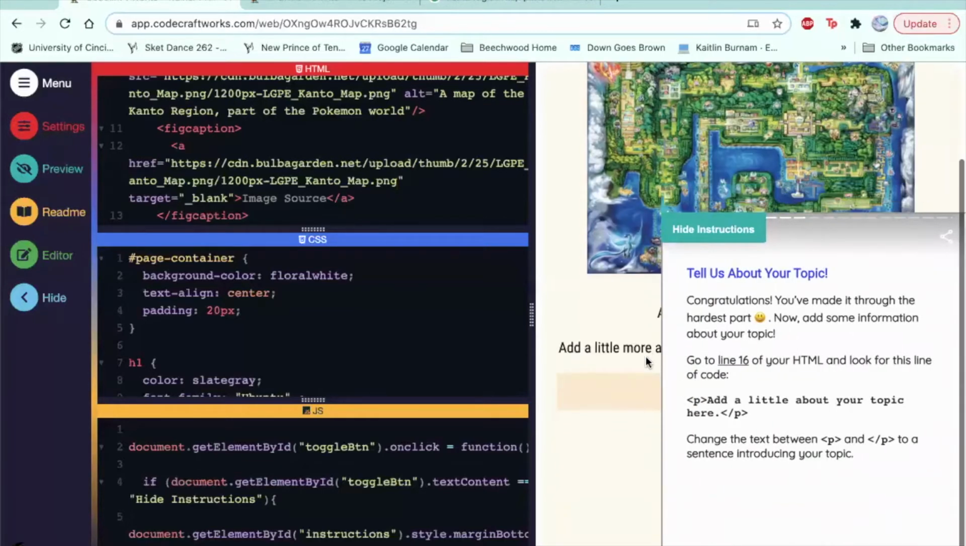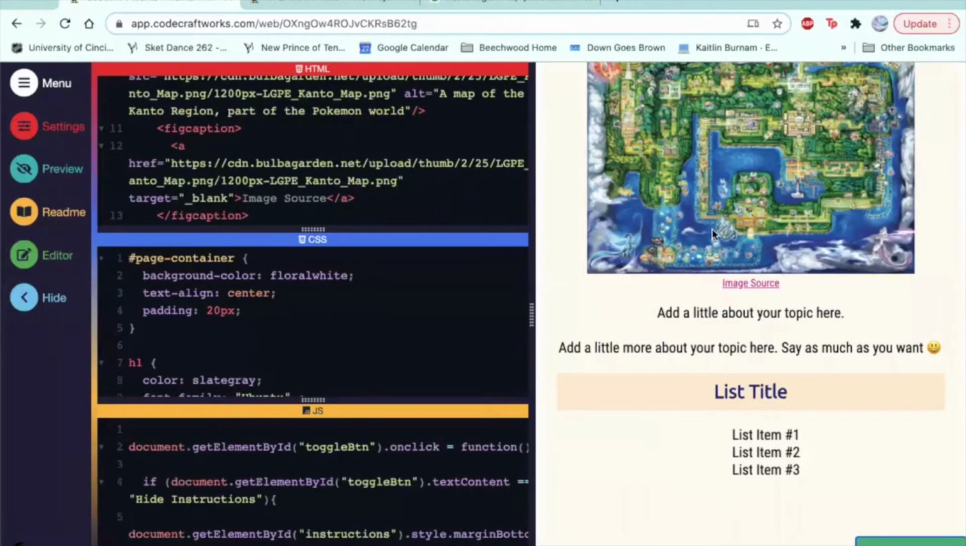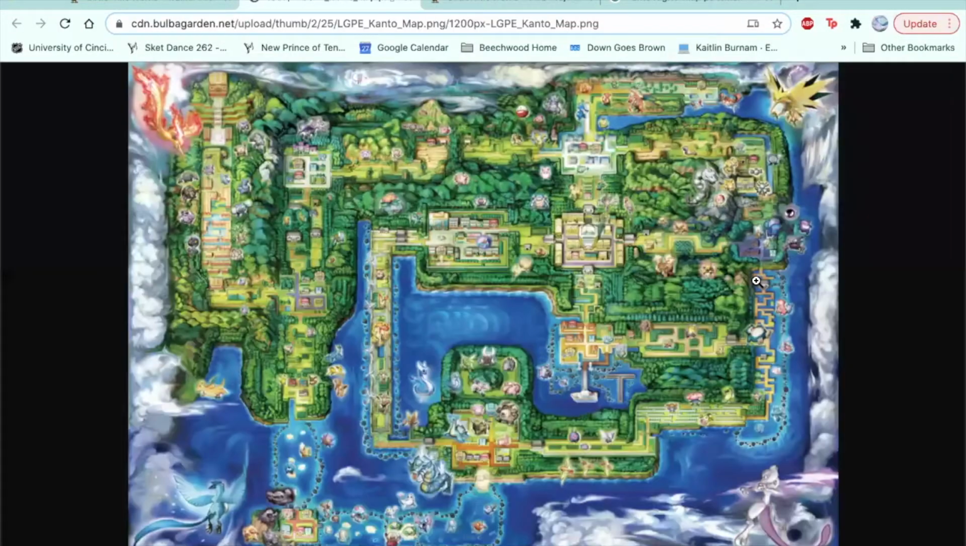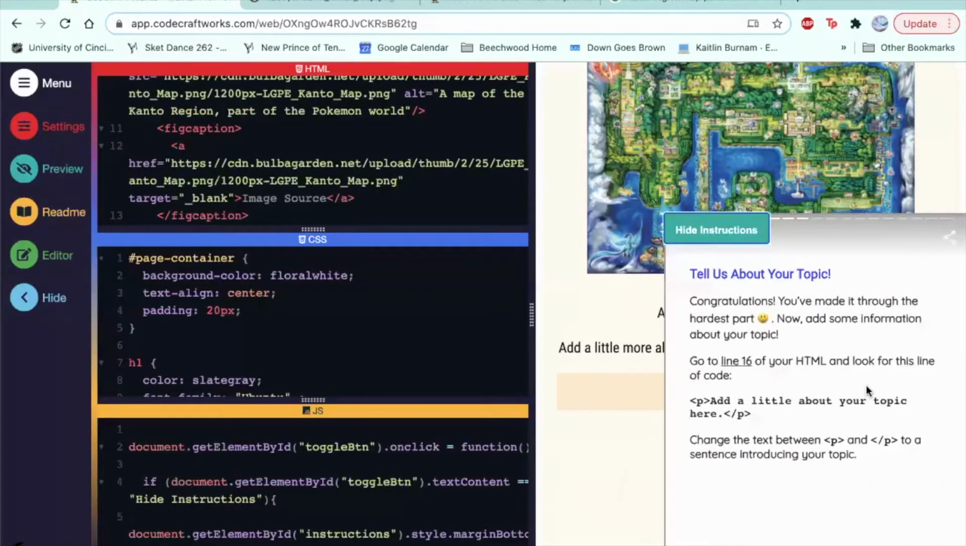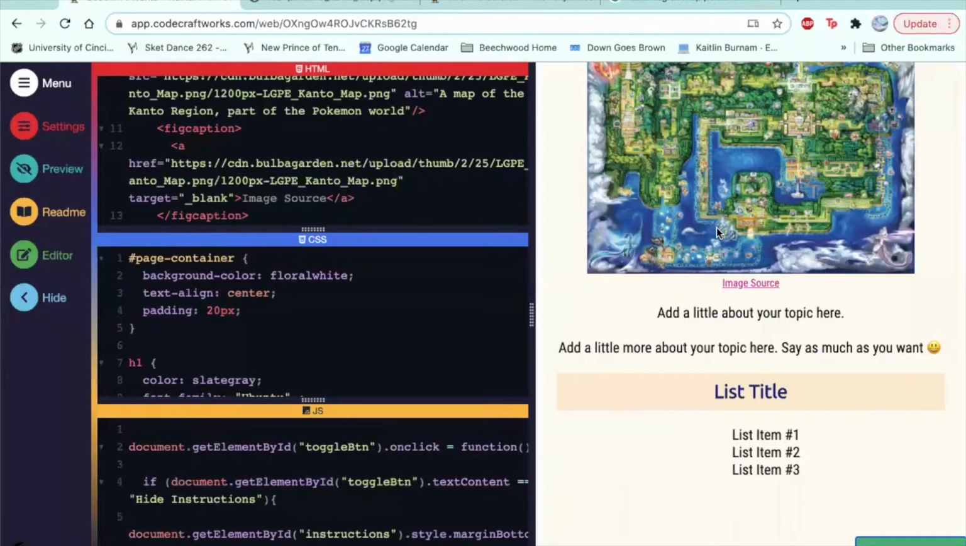Should we try it out? Takes you right to the image. Perfect, it's working. Okay. All right, now we're going to fill in some more details. So we're going to edit this description here.